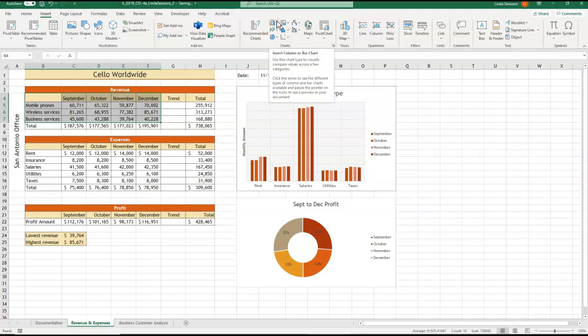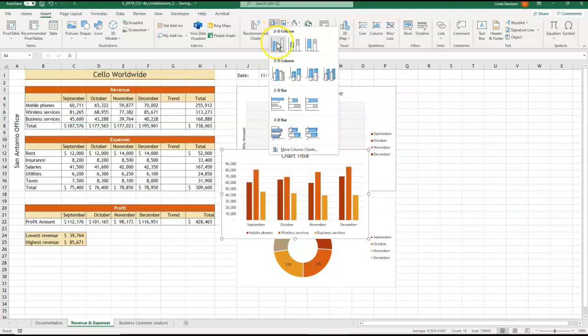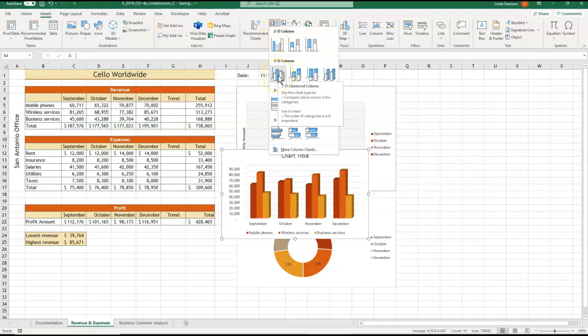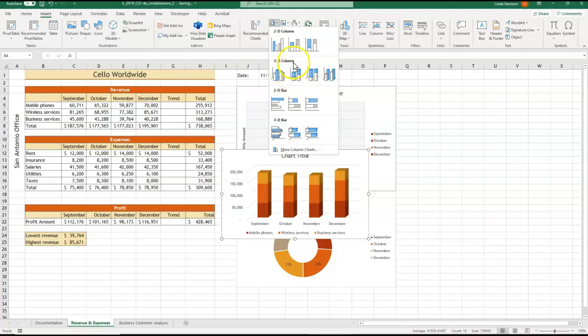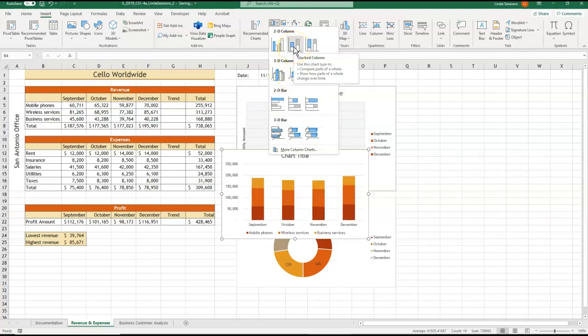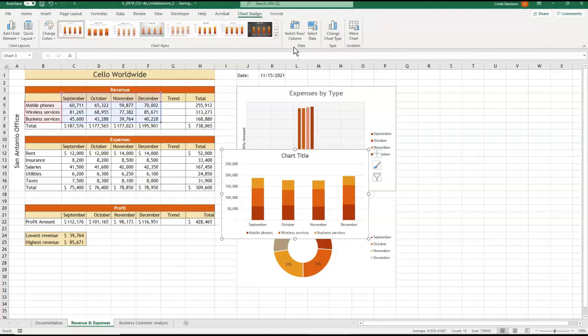And right here is our bar chart. And here is our stacked column. Right here, second one in the 2D column. We actually want this chart to be on its own sheet.